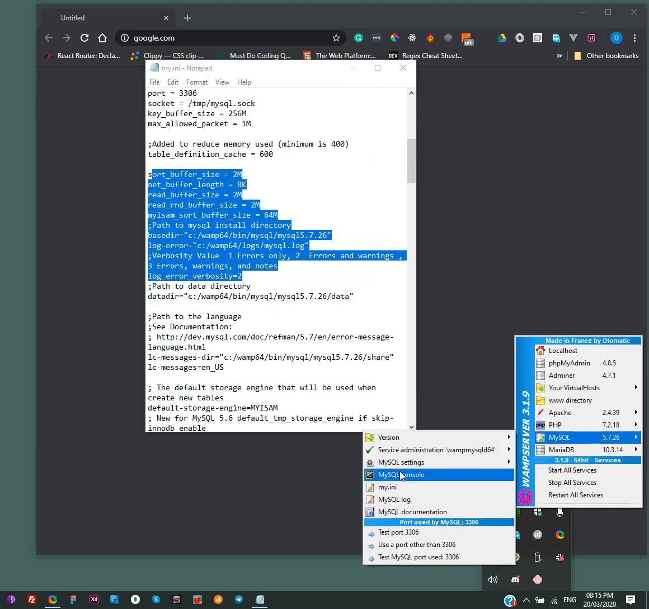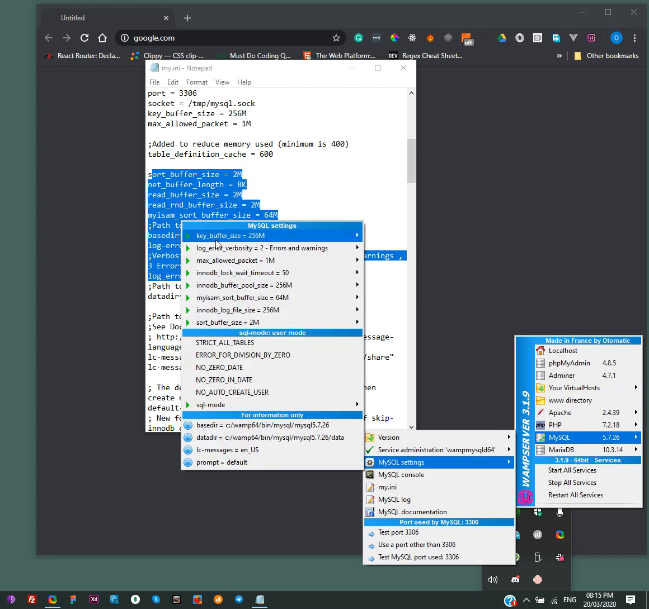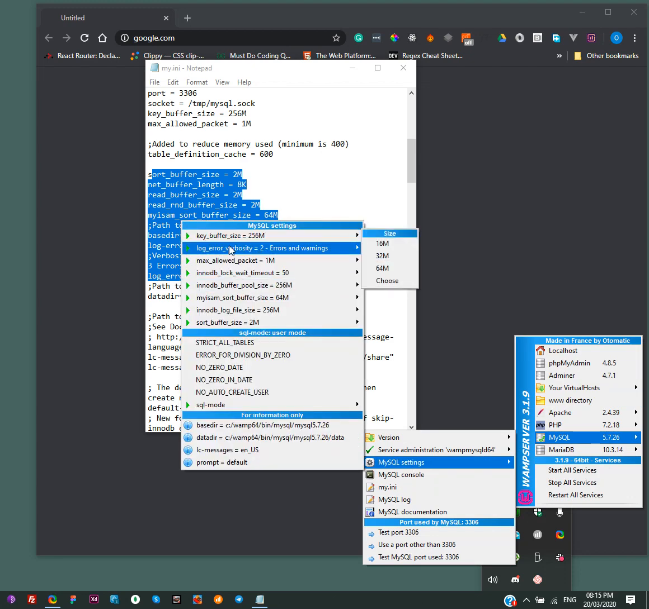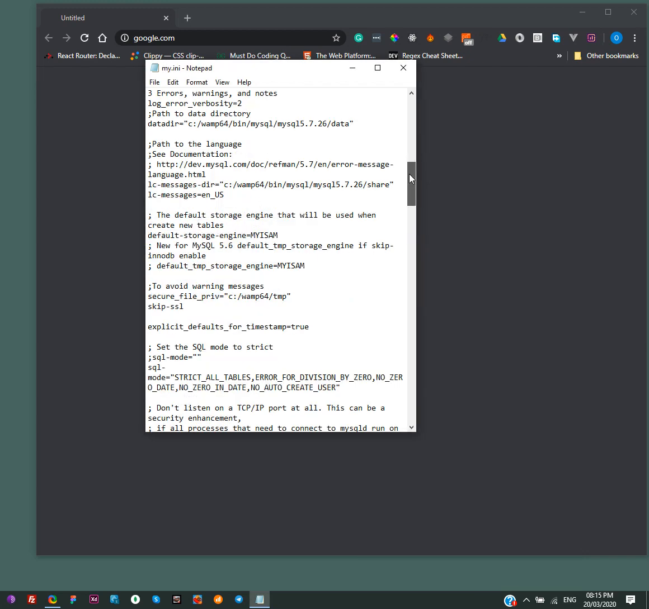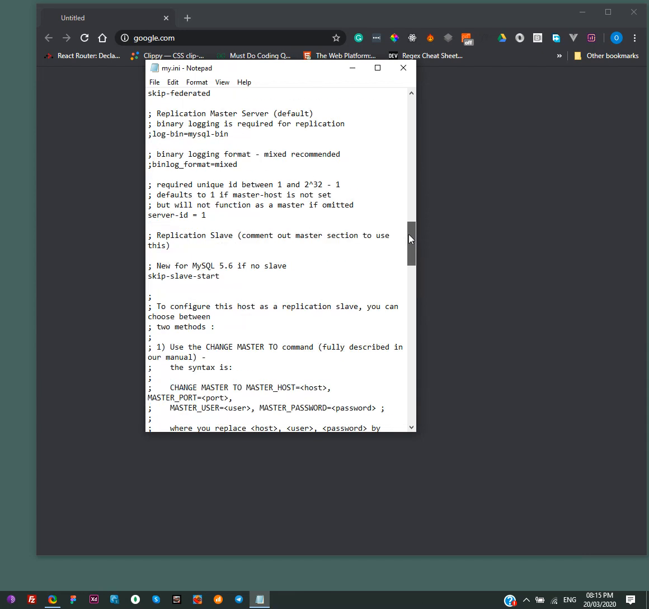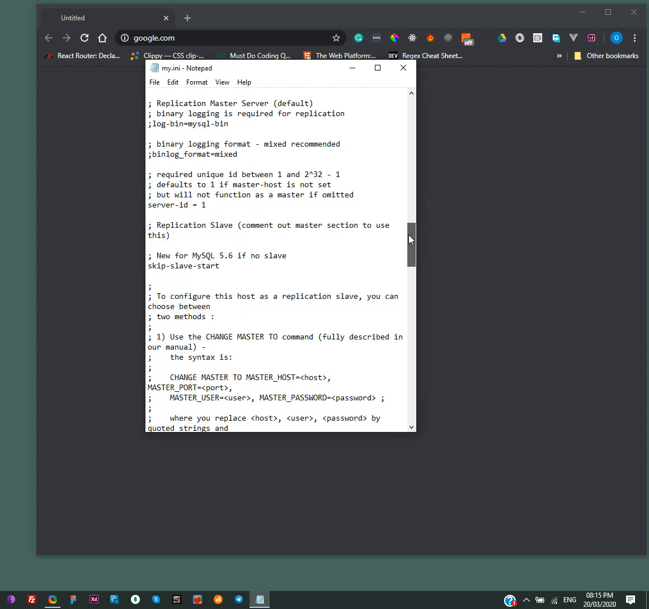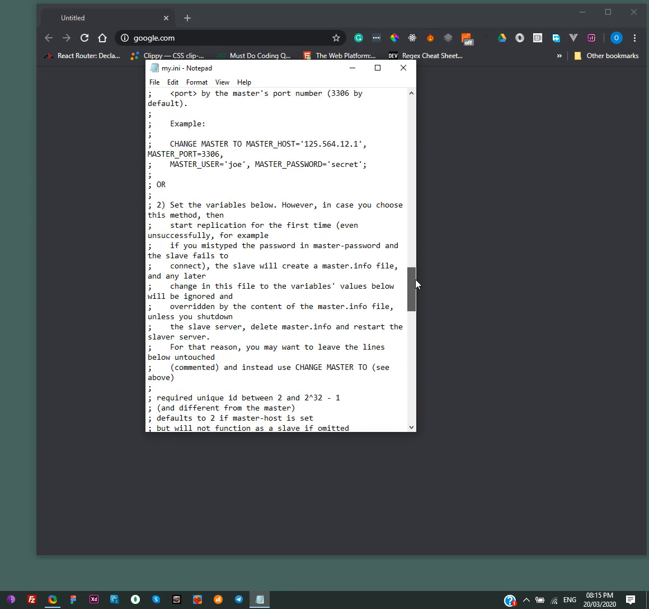Let's see, where is it? As you can see, we have key buffer and we have log, and all those kinds of things are displayed there. So you can edit settings here, but don't do it yet. Don't do it until you understand everything that each of them means, or whatever you want to edit.